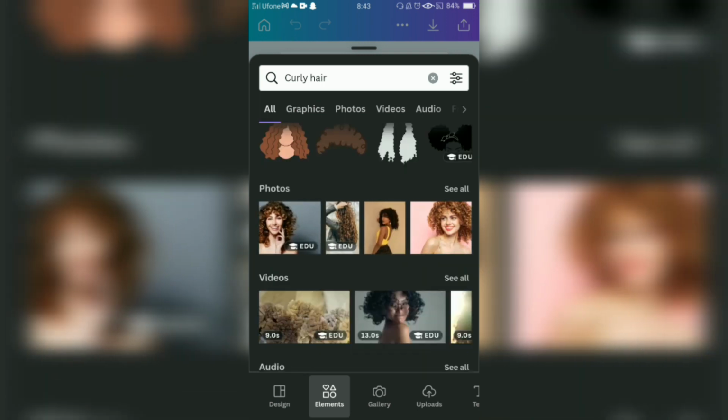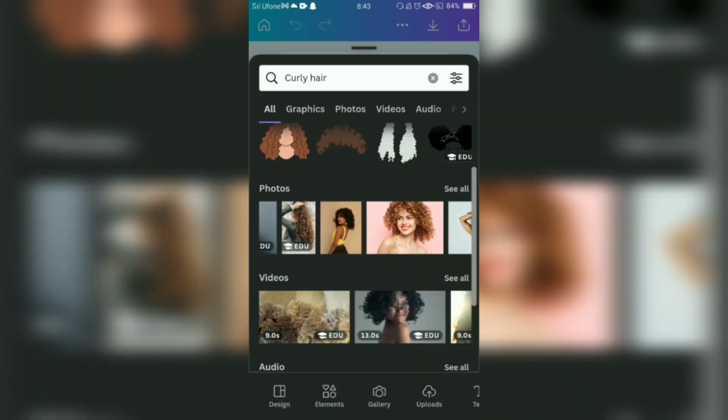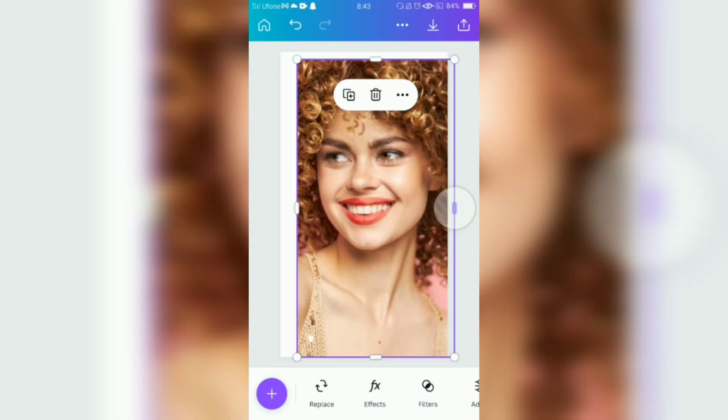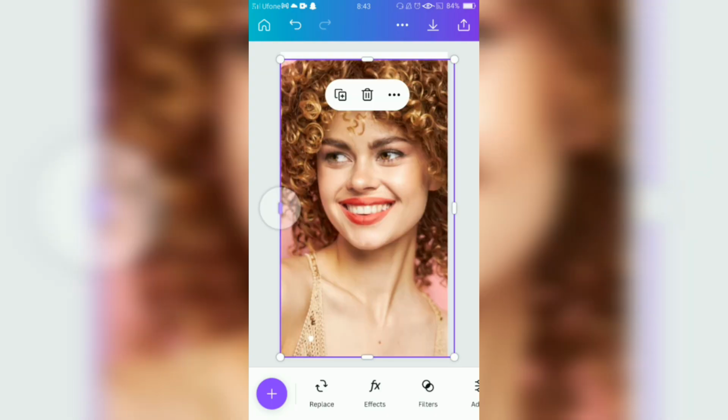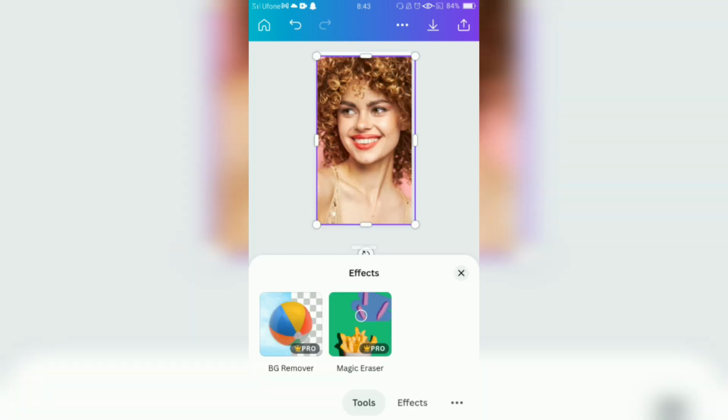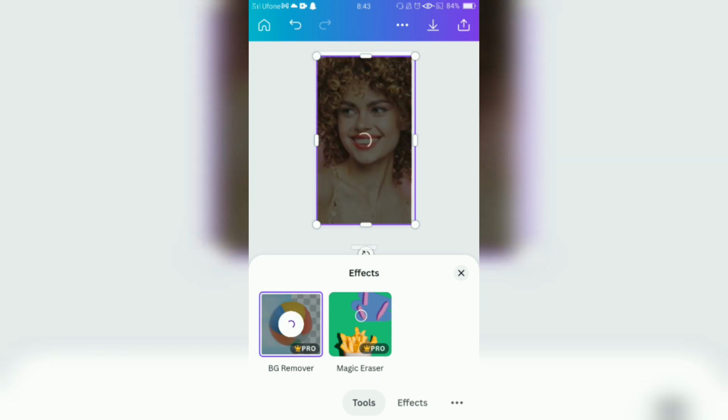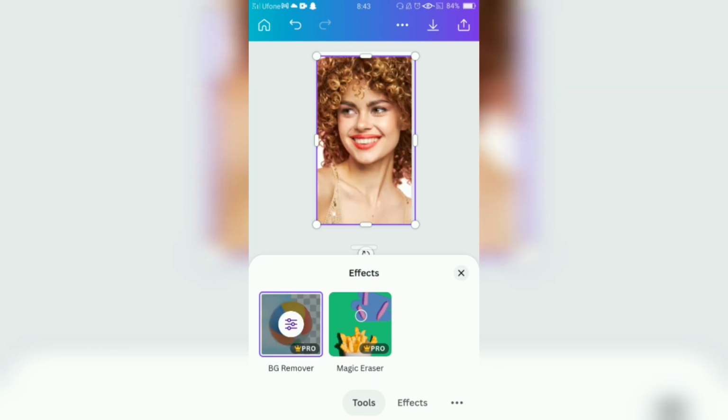Now I will take any image here. Let's suppose I take this image, and now I want to remove its background. You have to go to the effects section here. After going to this section, you will see background remover option. Press this option and it will automatically remove the background from your picture.